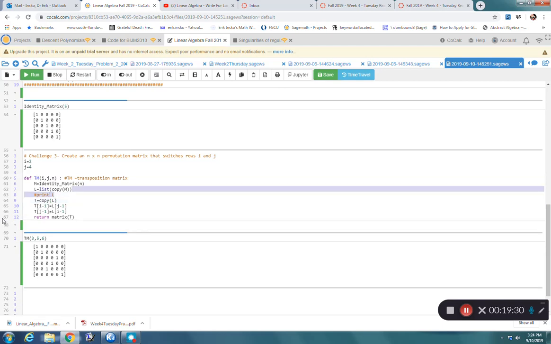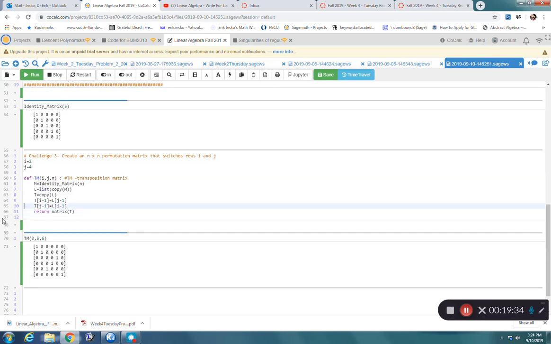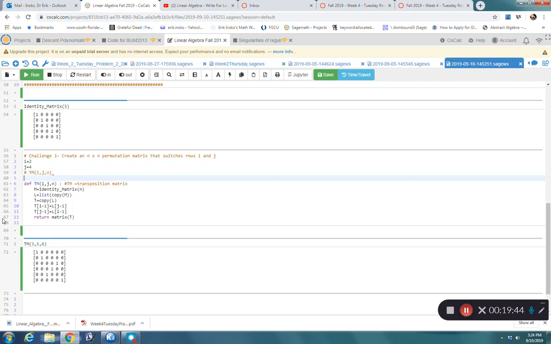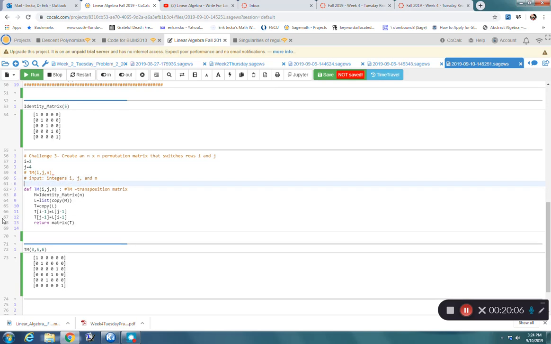I'm going to get rid of the stuff that I commented out already. And again, it's always good form to comment your code. So TM IJN is going to take in inputs, integers I and j, or for rows you want to switch. And we'll just say integers I, j, and n. The output is an n by n permutation matrix that switches rows I and j.